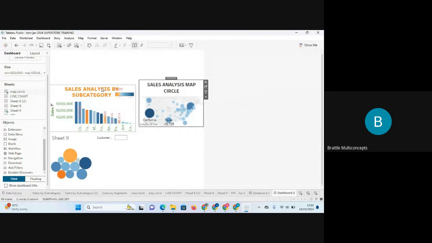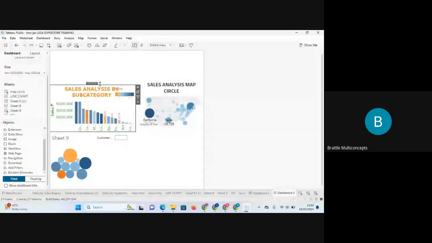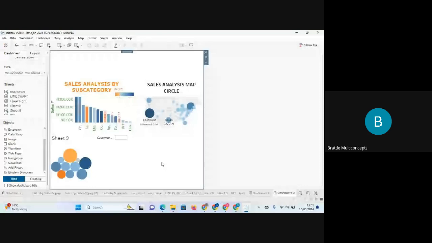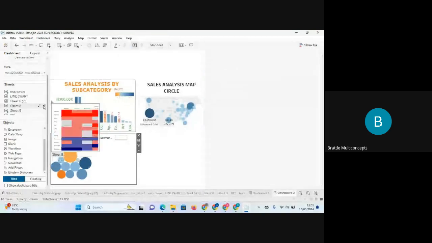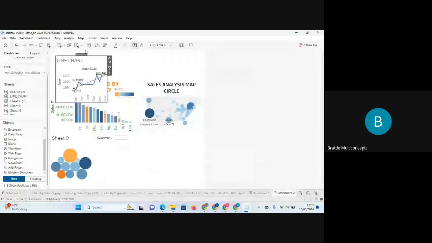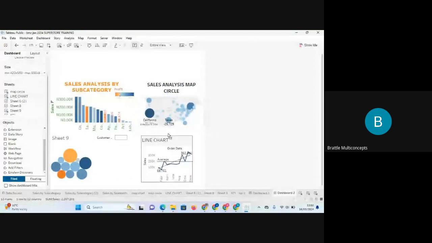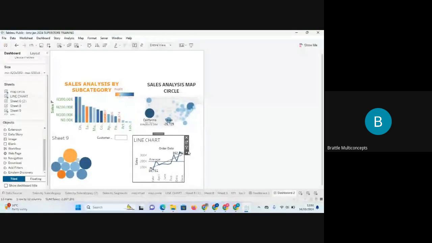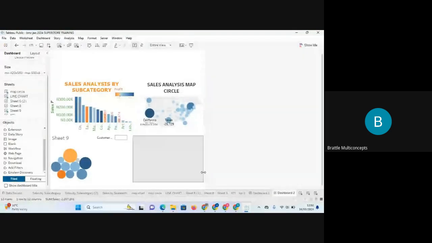Okay, good. Let me add one more. Let's bring in this. I think it's there already. Where's our line chart? Just drag it and then make it float. To start floating. Okay, as it is.